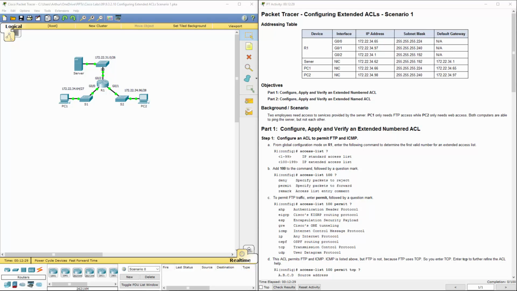Welcome to my Cisco Routing Essentials lab review. In this lab, we're doing lab 93210. This is the first lab where we're looking at an extended ACL.